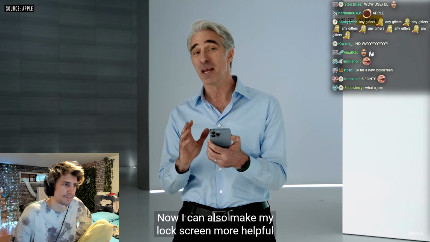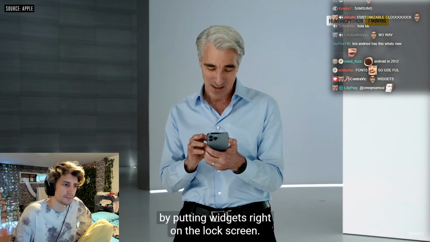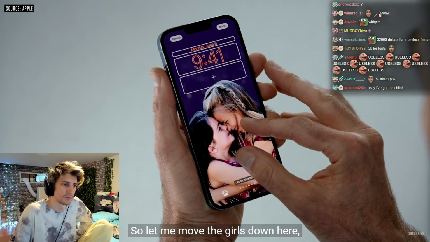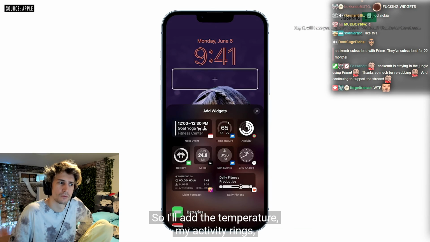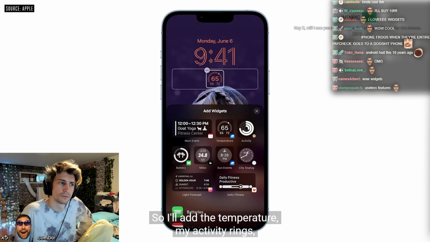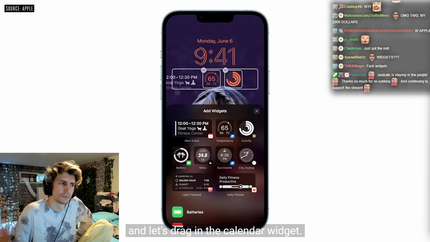Now, I can also make my lock screen more helpful by putting widgets right on the lock screen. So let me move the girls down here and tap in to bring up the widget gallery. So I'll add the temperature, my activity rings, and let's drag in the calendar widget.